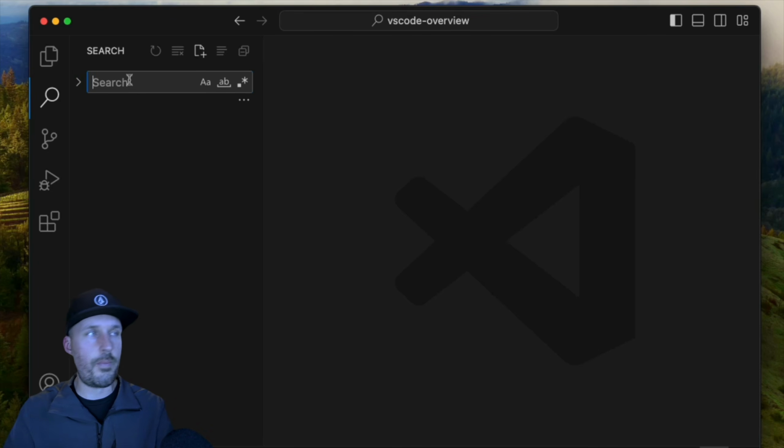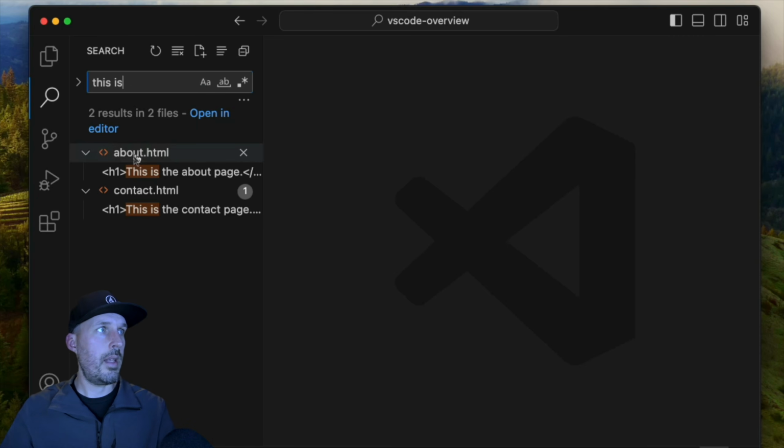So for example, if I start typing "this is", you can see that inside of my about.html, I have an H1 that says "this is the about page." And I also have a contact.html. The H1 says "this is the contact page." So this is a very, very powerful tool for searching through large projects to find the information that you need.